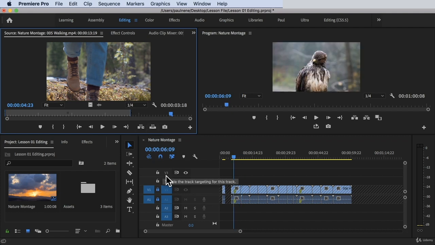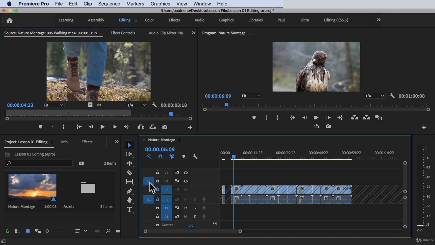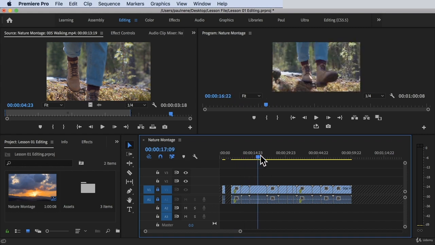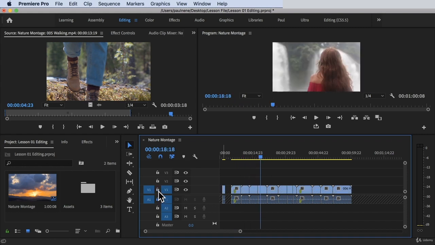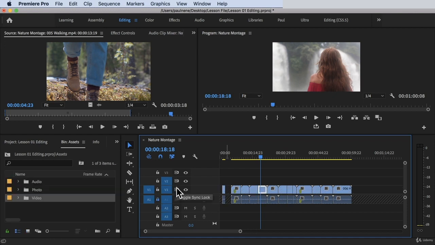So you cannot make changes on this layer of video if the layer was locked. That's the purpose of lock. All right, so let's talk about toggle sync lock in a different video.